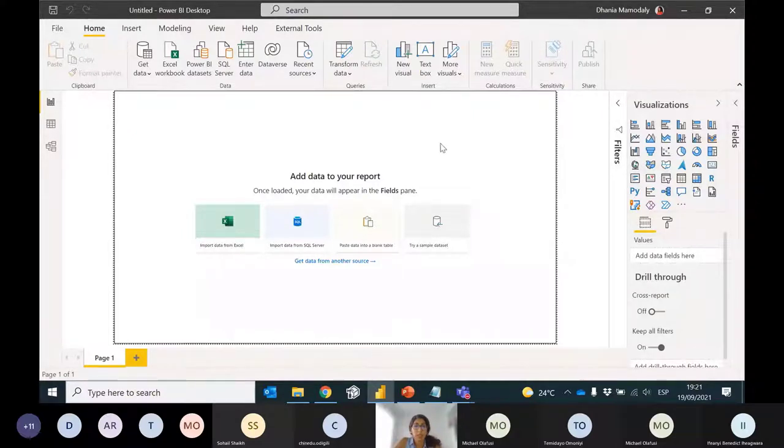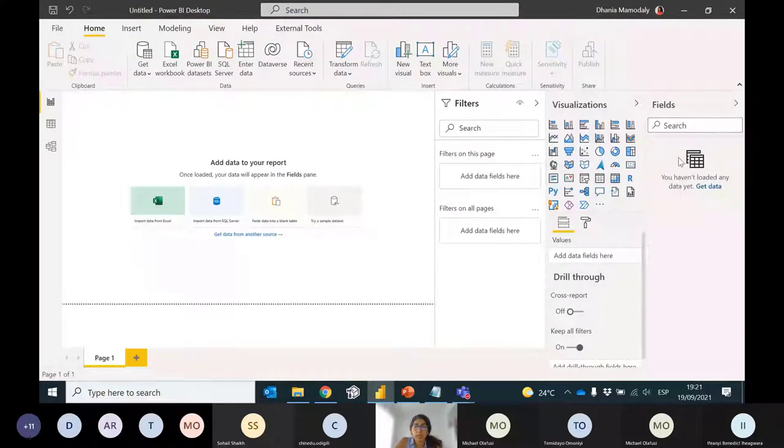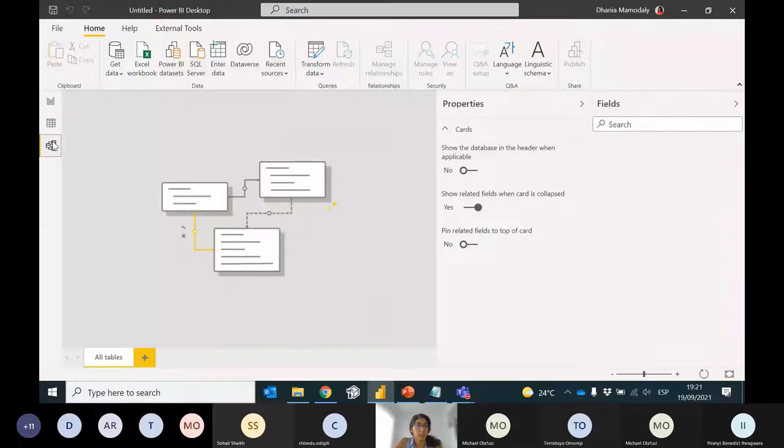So this is Power BI Desktop. In the center, this is the canvas where we will create the visualization. Here you have three panels: filters, visualization, and fields. Here we will see the tables that we will import, okay? At the top, you have the buttons to create your report. And here on the left, you have three tabs: report, data, to have a look at your data, and the data model to see the relationships between your tables.